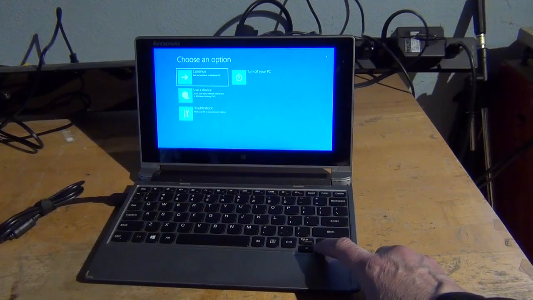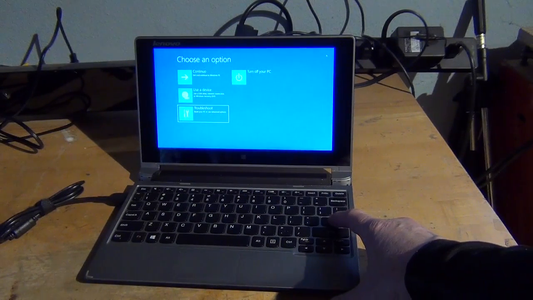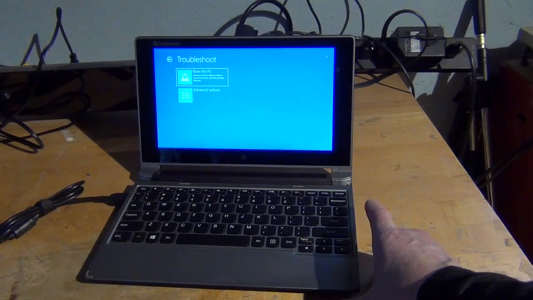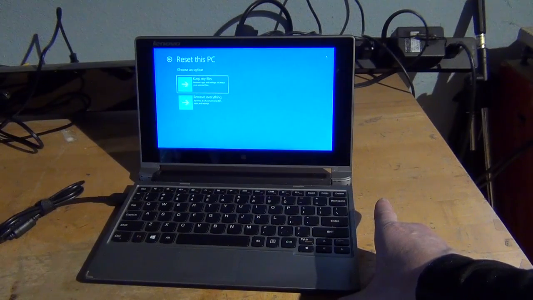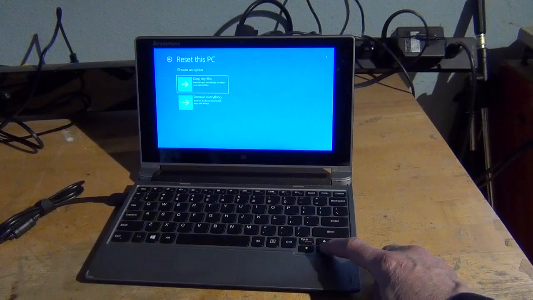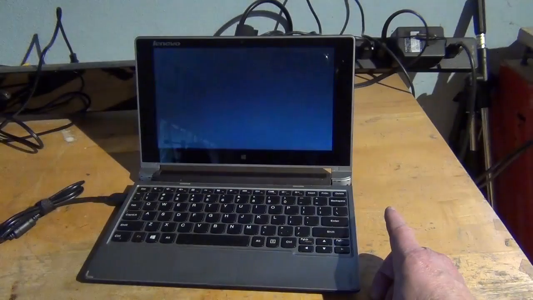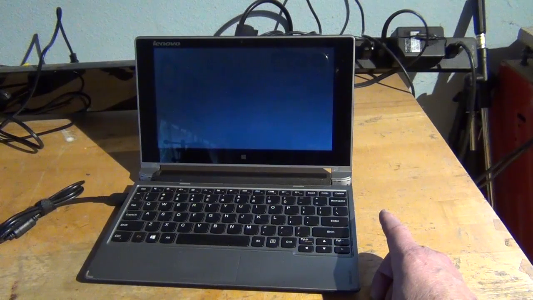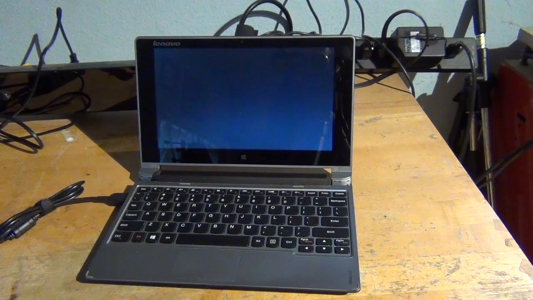Use the arrow key to go down to troubleshoot. Hit the enter button. Reset this PC. Enter. Remove everything. Enter. We do a lot of waiting on the computer in this procedure.